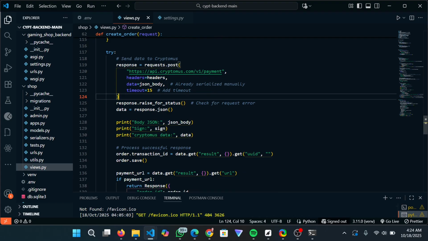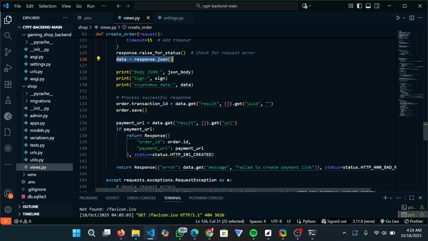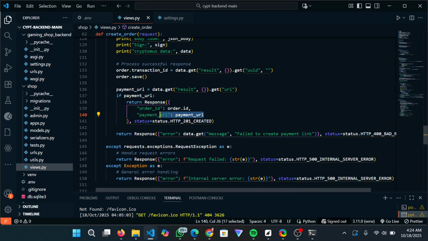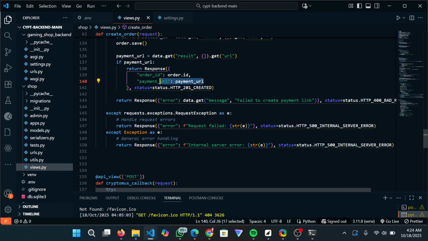Alright, that's it. And then we got our data. We got our response back. We made a post request to Cryptomus, and we're expecting a response that contains the payment URL we are going to get redirected to. Then we got the response, so if there is a payment URL, return the order ID and the payment URL. When we get the payment URL on the front end, we then get redirected to that payment URL to make our payments. It's as simple as that.